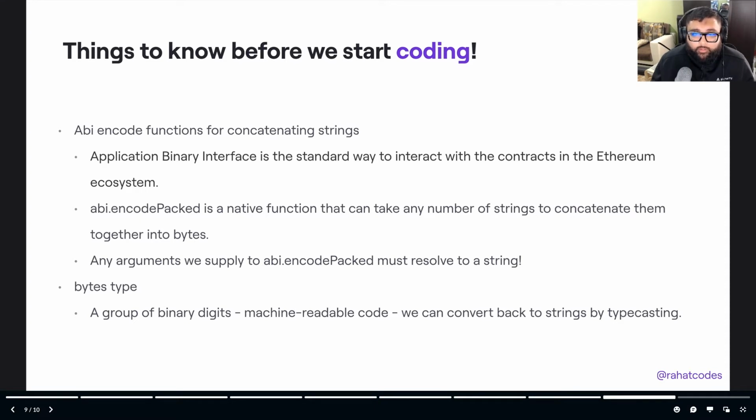There are a couple of complexities with the type of code that we're going to be writing. First of all, we're going to be talking about concatenating strings, specifically using this ABI encode function for concatenating them. Application binary interface is the standard way to interact with contracts in the Ethereum ecosystem. ABI.encodePacked, the ABI library, gives us this encodePacked function, which is a native function that can take any number of strings and concatenate them together into bytes. Any argument that we supply to ABI.encodePacked must resolve to a string. It only takes strings. I learned that the hard way.